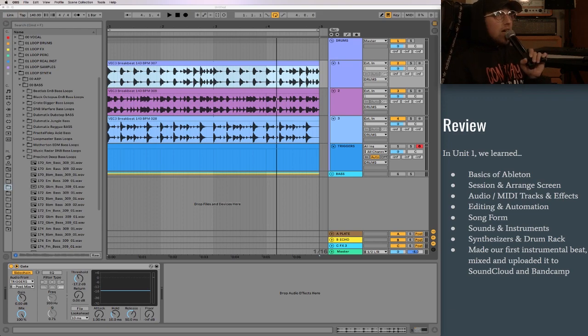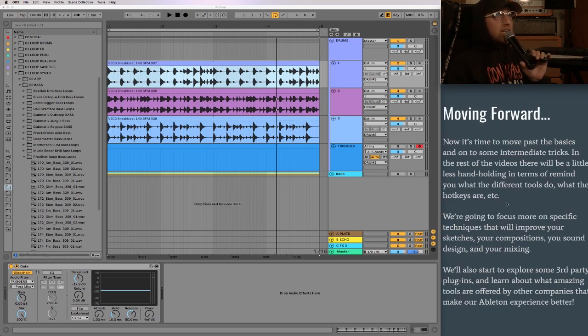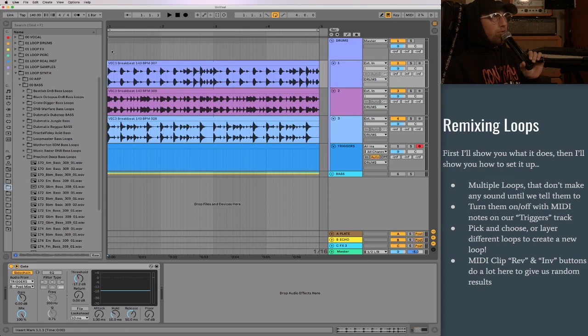All right, today we're going to dive into a technique called loop remixing. This is an intermediate technique, so I'm expecting from the last couple of videos that we did that you've got a basic understanding of what I'm talking about when I mention a MIDI effect or an audio effect. Before I talk about the setup of it, I just want to show you what it does.